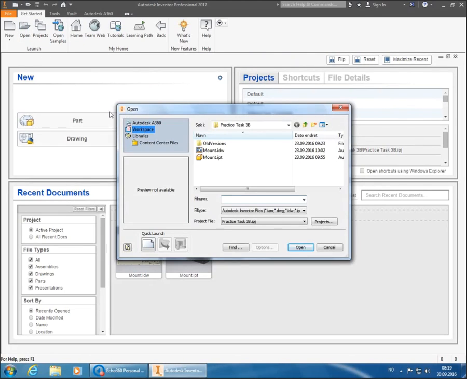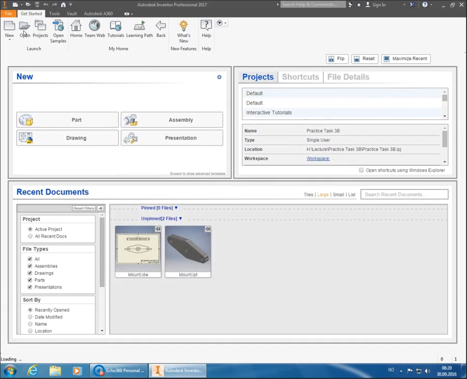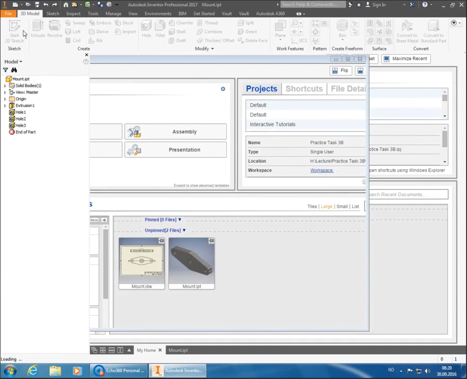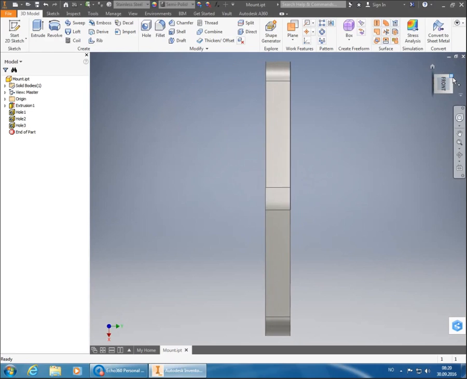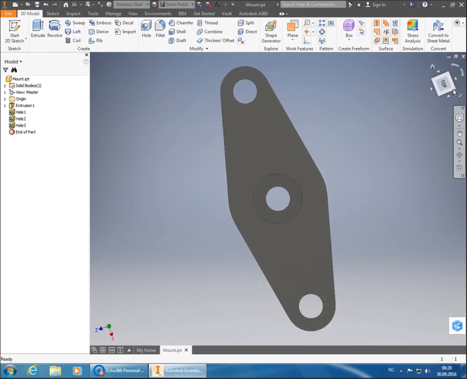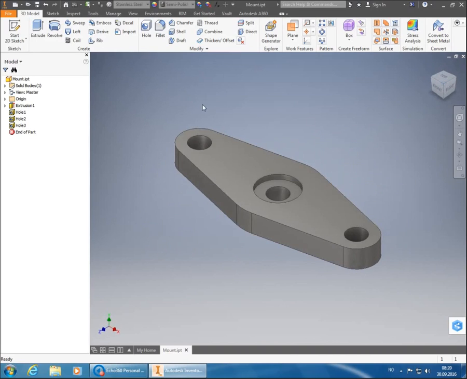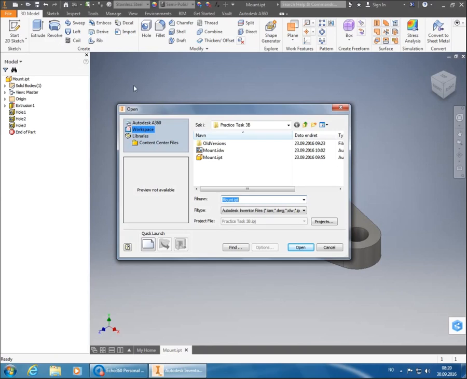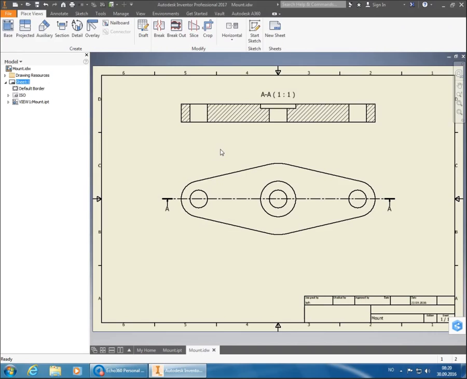So we'll open up both the parts file first. It just always takes a while with the first one. Just flip it around a bit to show it. Something like that. Then we'll also open up the drawing that we started creating last time. And we had gotten as far as putting in a section view last time.